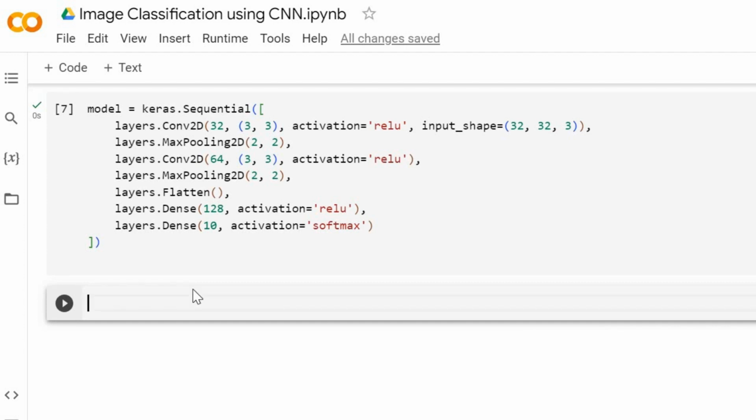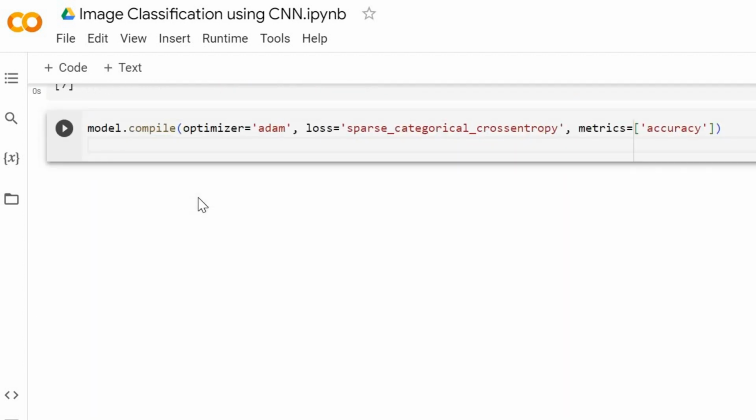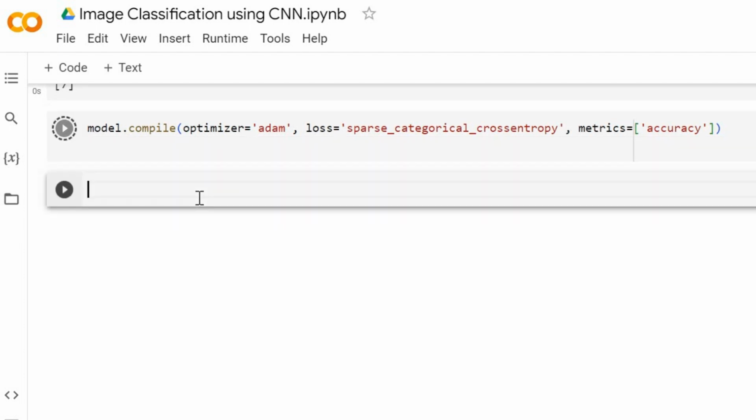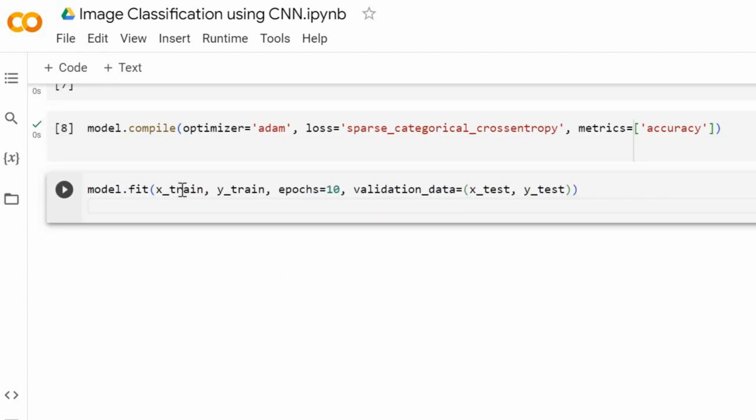Here, we compile our model. We specify the optimizer as Adam, a widely used optimizer that adapts learning rates during training. The loss function is sparse_categorical_crossentropy, a good choice for multi-class classification tasks like CIFAR10. We also choose to monitor the training progress using accuracy as our evaluation metric, as it's a commonly used metric for classification tasks. Training the model is where the magic happens.